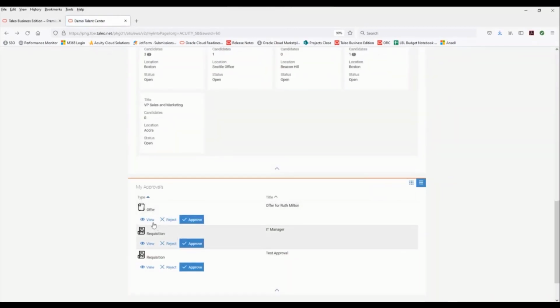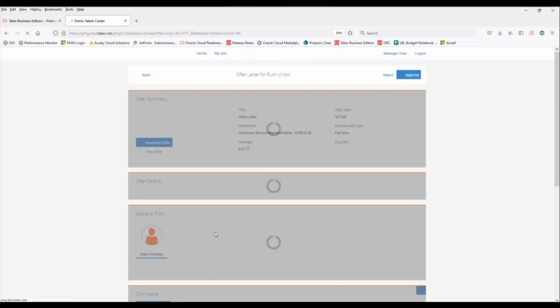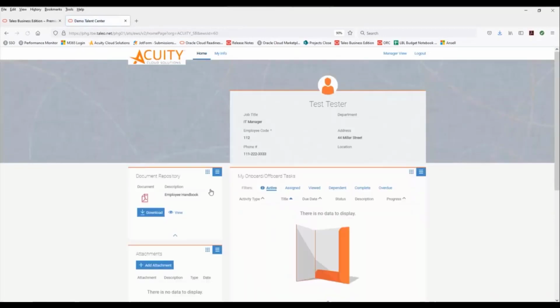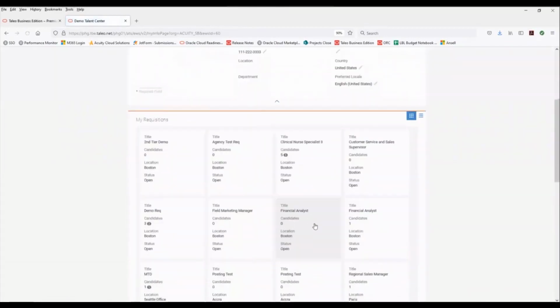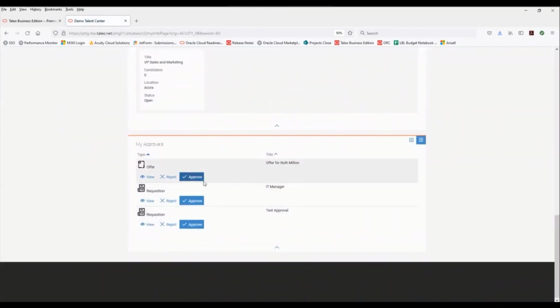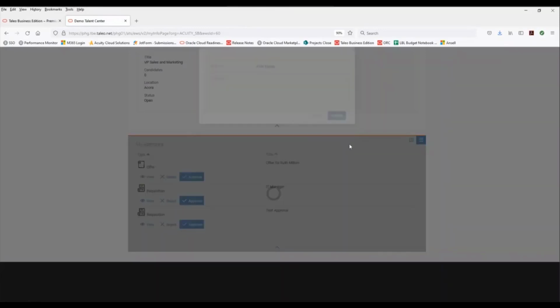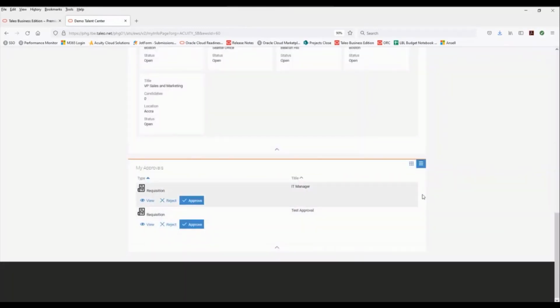And in terms of approval, once again, for an offer approval, you can view the approval, you can view the details of it, you can download the offer, all of that from the Talent Center once again. And then if we just want to approve that, we can simply click on approve, and we're going to submit and approve the offer for this particular candidate. And as you can see, it drops off my list of to-dos for the approvals. So that's how you would go about creating and configuring your Talent Center.